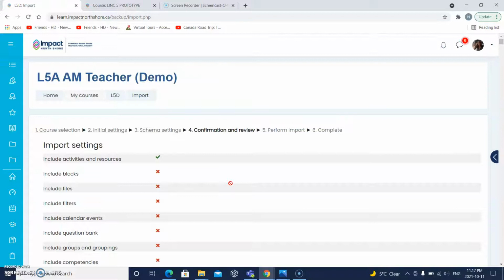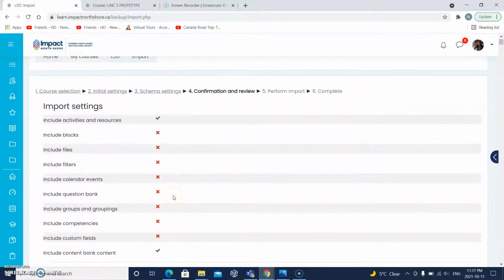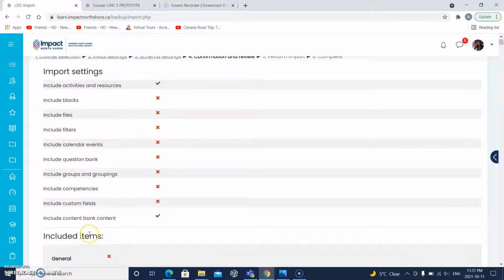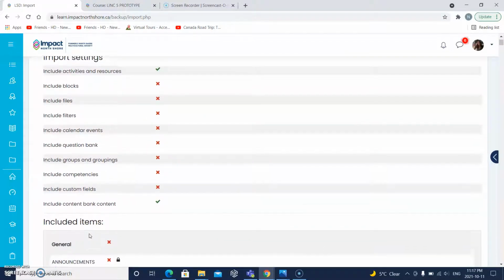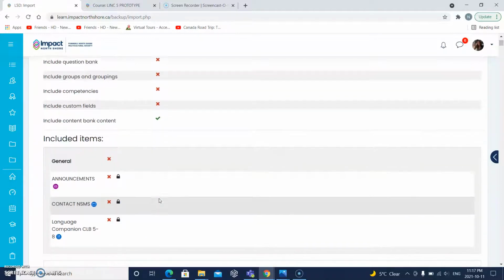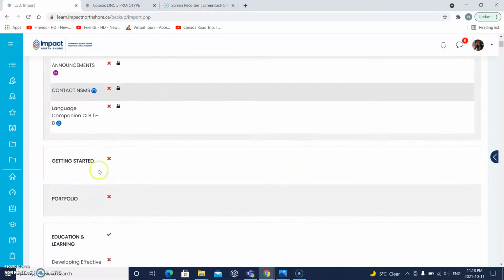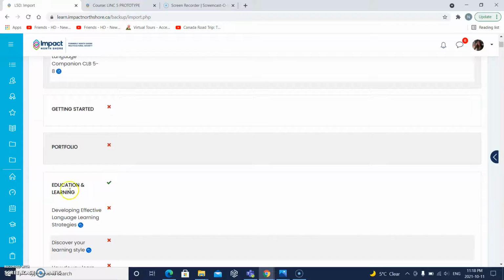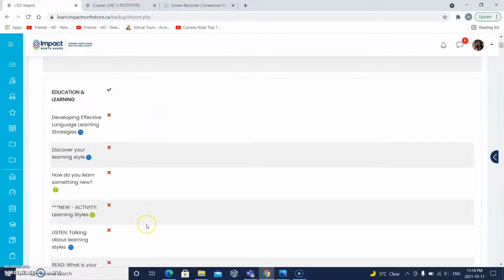Okay, this brings us to the confirmation and review page, and this is a chance for me to double check that I've clicked on all the right boxes. So have I included activities and resources? Yes. Nothing else is checked. Have I included the content bank so that I can get those H5Ps imported correctly? Yes. Okay, good. And then I didn't want anything in the general section or getting started or portfolio, but I did want stuff in the education section, so that's good, it's checked.